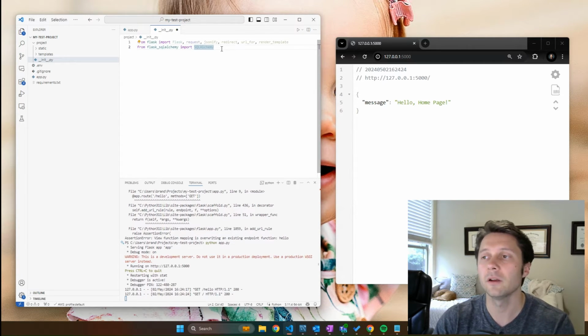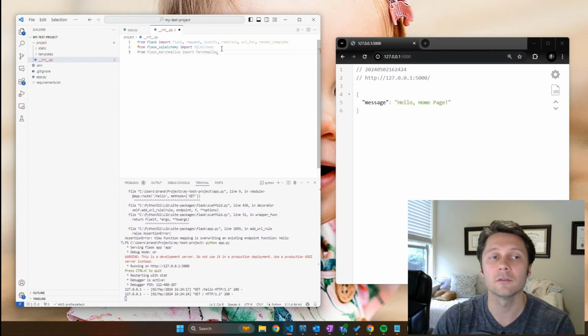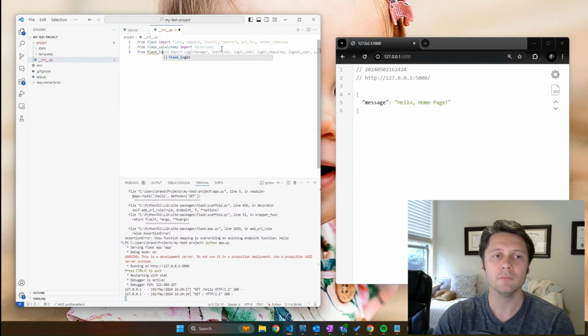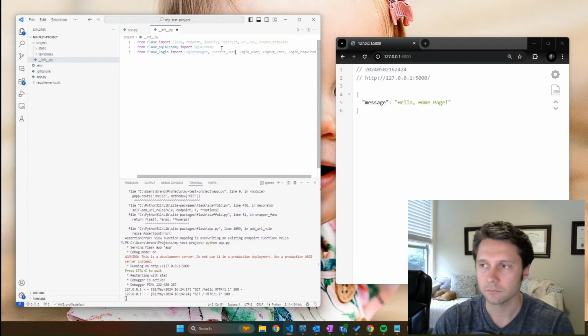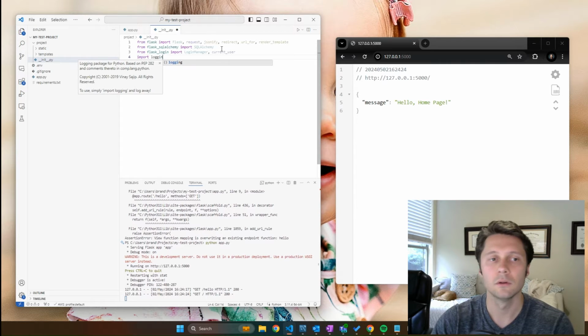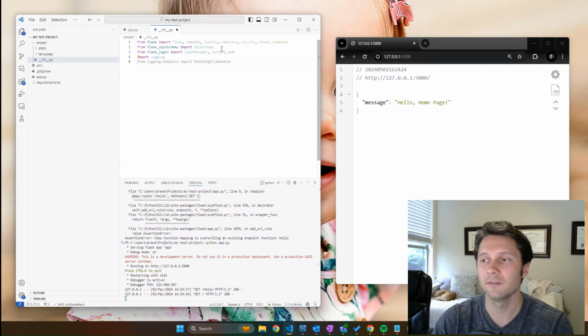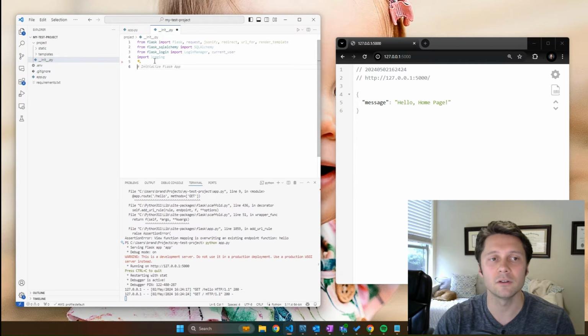Okay. While we're here, let's install from Flask. From Flask login, import, right now we just need login manager and current user. What else? Import logging for logging statements, specifically for Python. And that's about it. So now that we got these import statements, again, if they're not installed, you should install them.